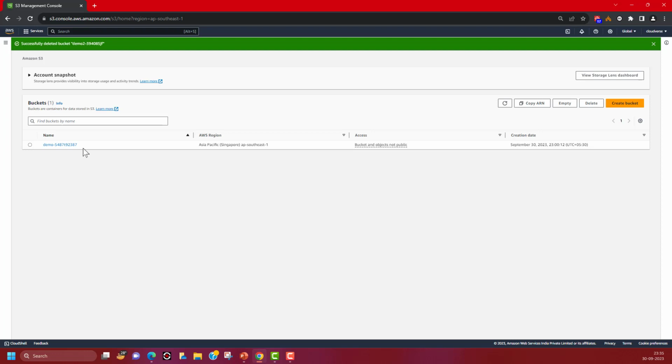So that's all about the basics of S3: how you create a bucket, how you organize objects in a bucket, and how you delete the object and delete the bucket.